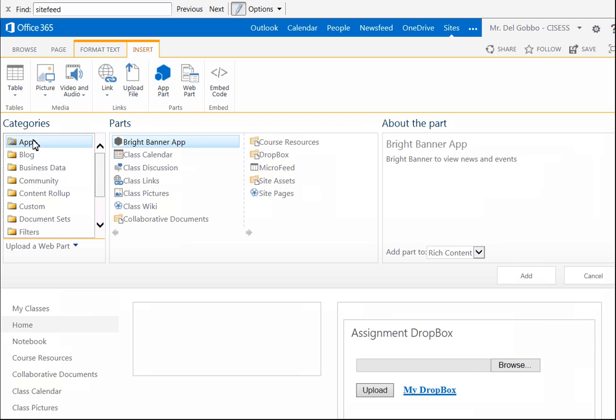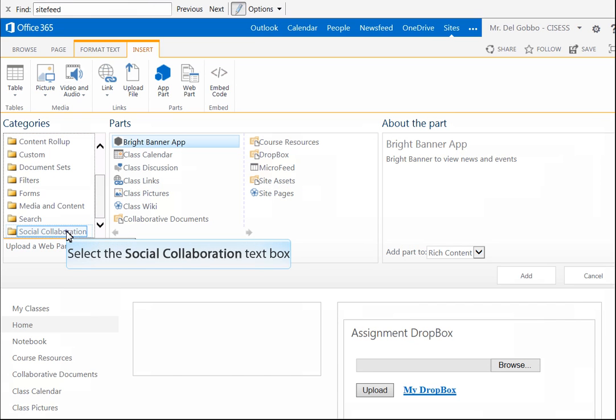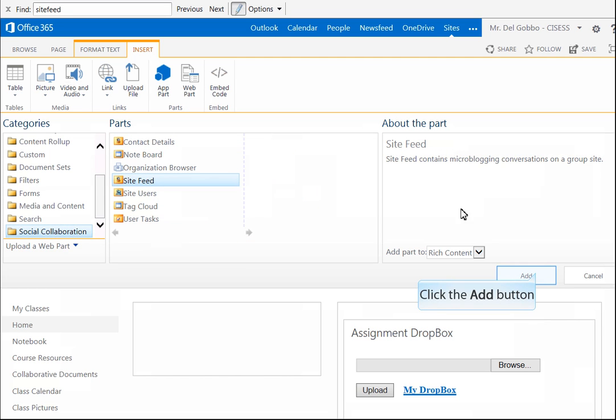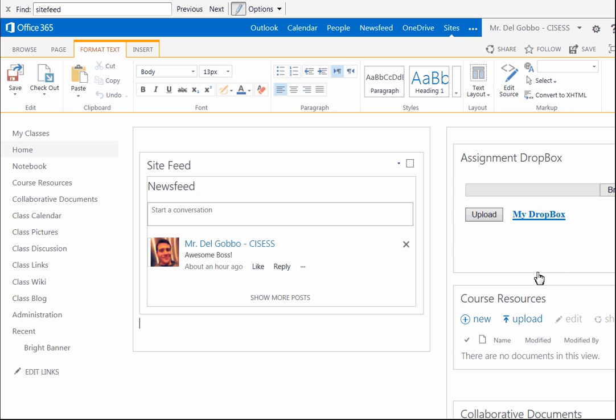Now I've got a whole bunch of lists here. Usually it's set on apps here. You'll probably see microfeed. You actually don't want that one. You want to go down there to where it says Social Collaboration. And then this one says Site Feed. Over here I'll hit Add. And that's actually my newsfeed for that site put back inside the site. So here I hit Save.